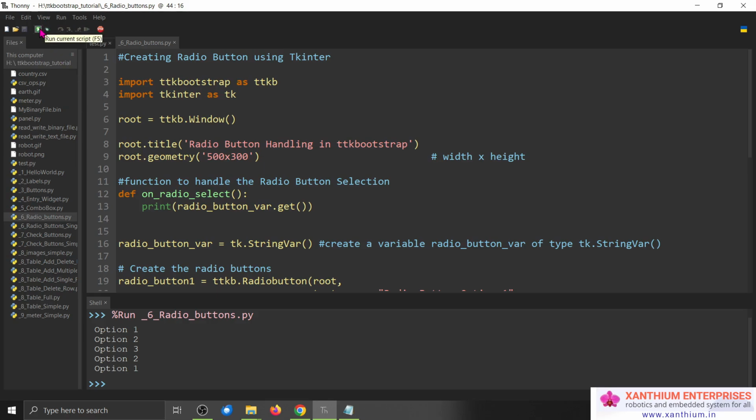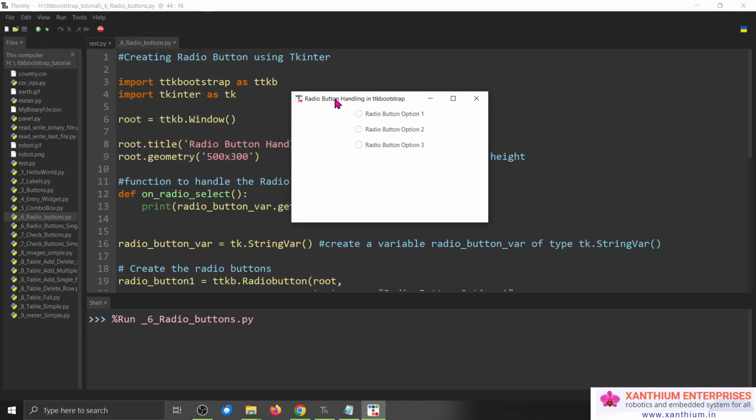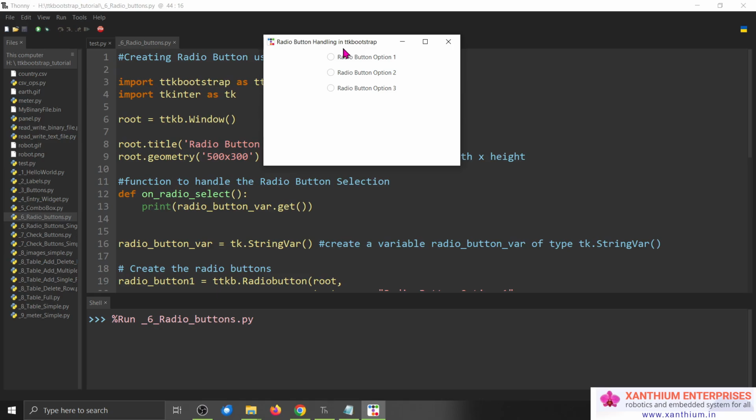Here I am using the IDE called Thonny. And before you start, you need to install the TTK Bootstrap library. So I'll run the program right here. And it will create a window with 3 radio buttons. These are called radio button option 1, radio button option 2, and radio button option 3.